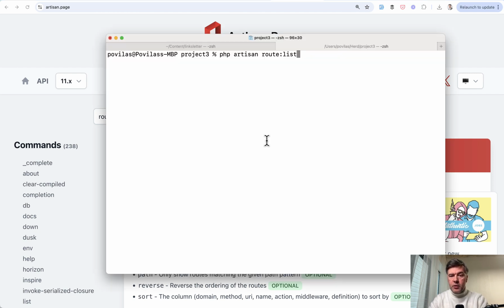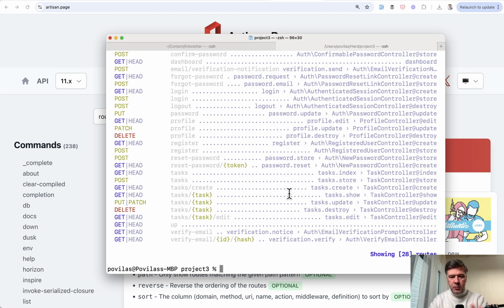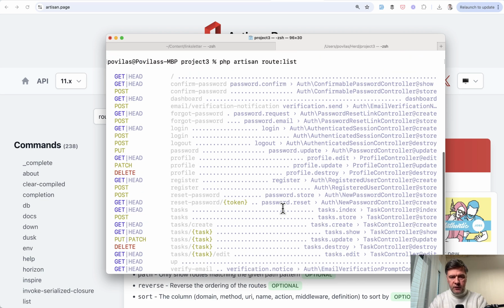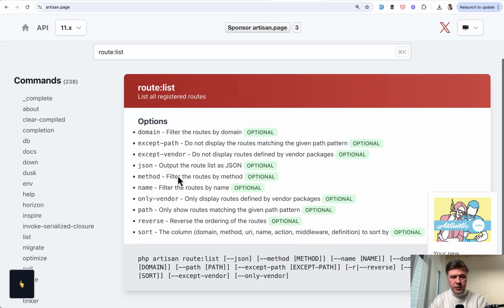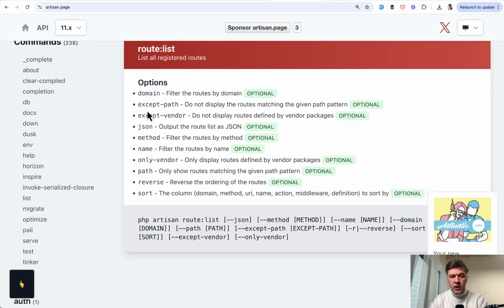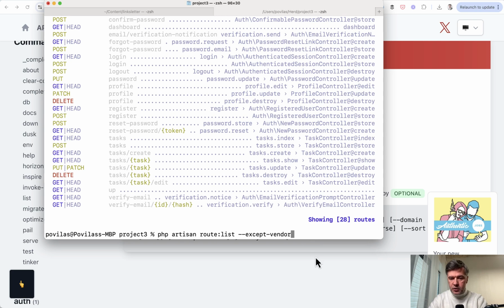So for example, if you run PHP artisan route list, I will do that on my very simple project with just Laravel Breeze. It will give you the list of routes and controllers and names and methods, so you would understand what to look for. And there are a few ways to filter those routes. So there are options here. For example, you can do except vendor. So I will try to run it on my project.